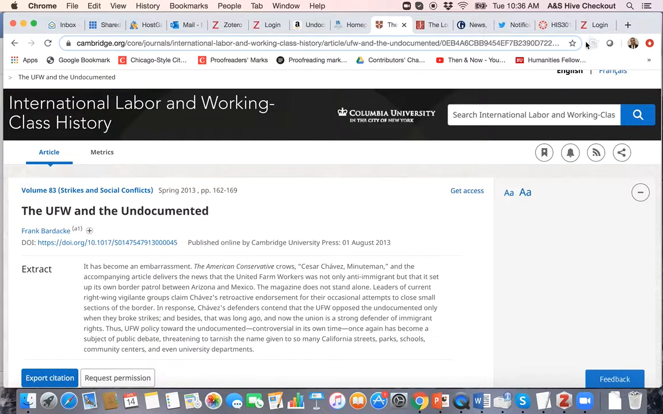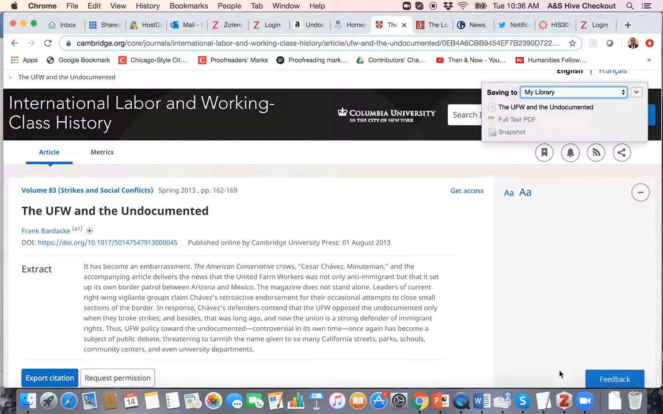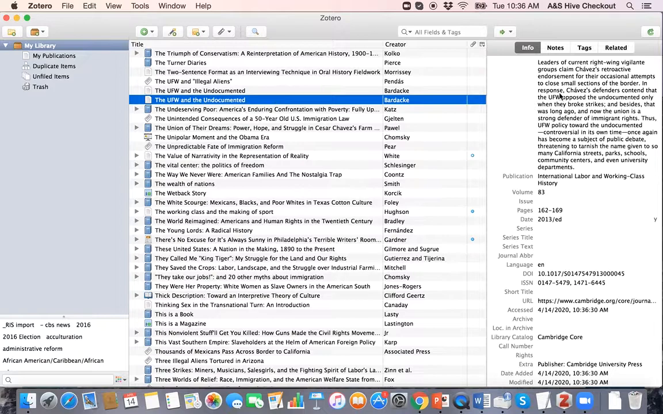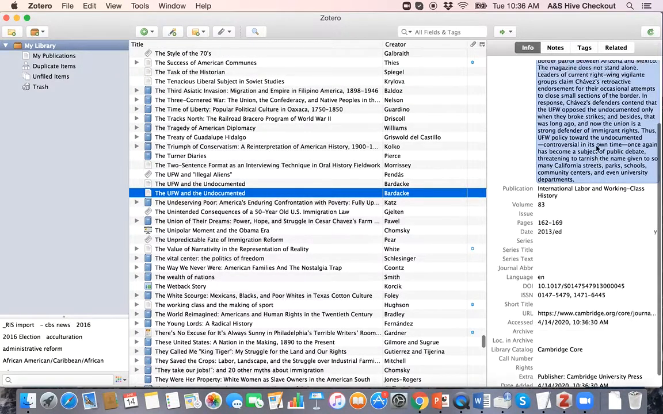And when we were looking at books, it was a little blue book. When you're looking at a journal article, it looks like this, like a white page with lines. Either way, once this changes to whatever it's changing to, you can just click it. And it saves the information to your library. So once I click it, I go to Zotero just to double check, and it'll always bring me to the latest citation that I've saved.